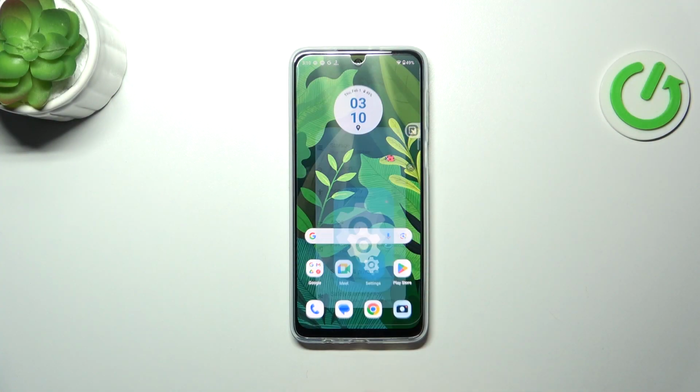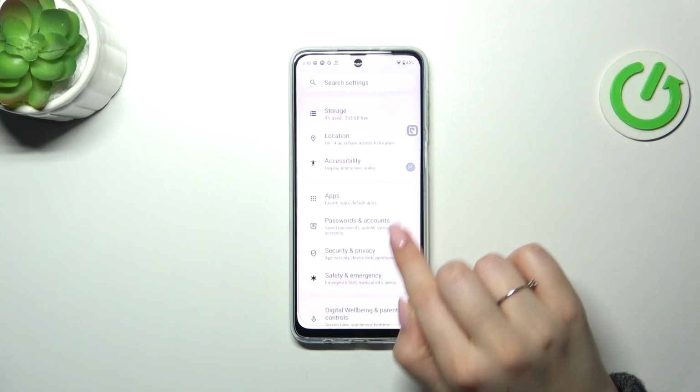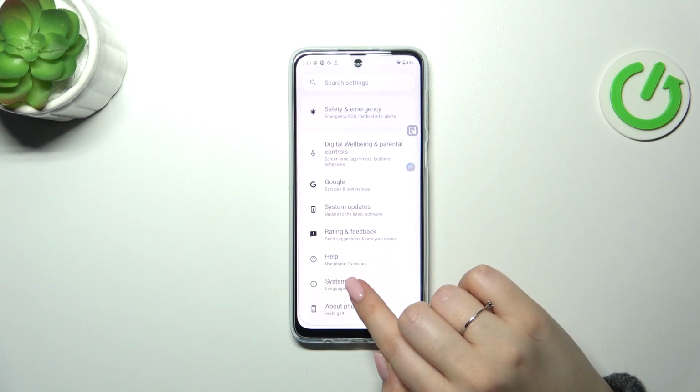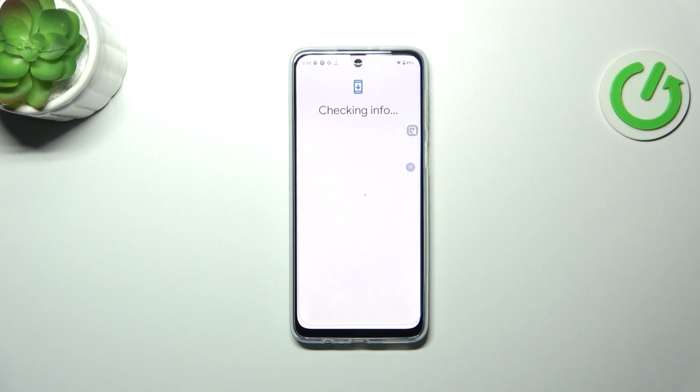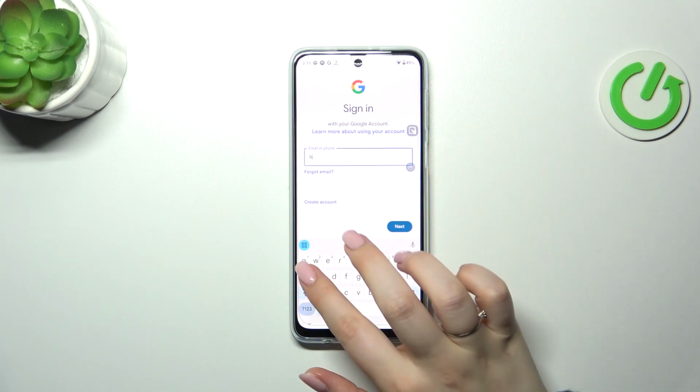So let's start with opening the settings, and here we have to scroll to find the system option. Now let's tap on backup and tap on add account. Make sure that you've got the internet connection, it is required, and from this step you can either create a new account if you do not have your own yet, or simply type your email or phone.